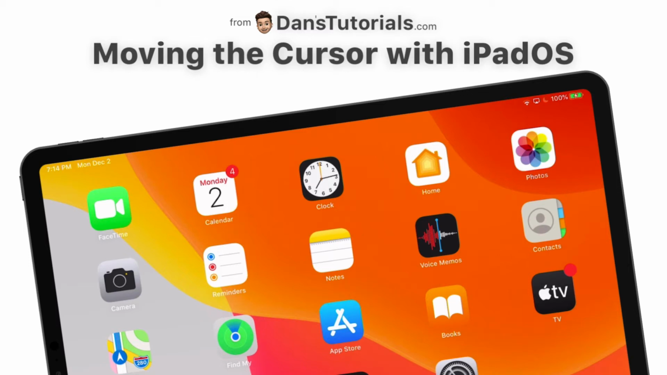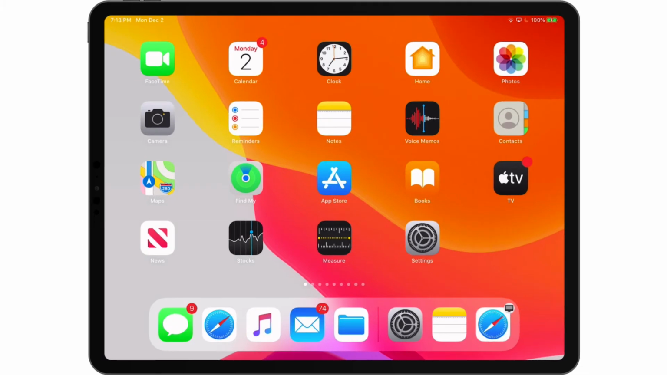In this video, we're going to take a quick look at how we can move our cursor around on the iPad with iPadOS. We have a couple of different ways to do that. Let's take a look at how we move our cursor around on the iPad. Let's go to my iPad.